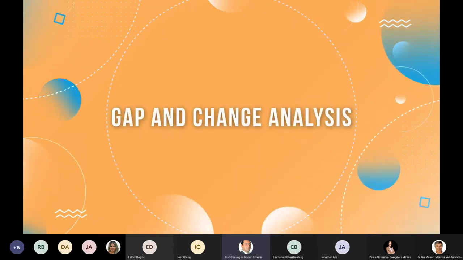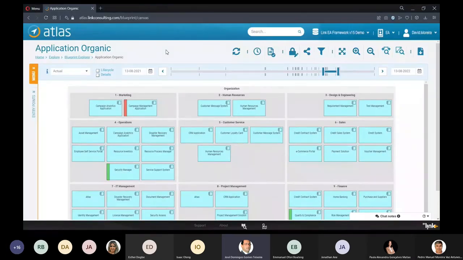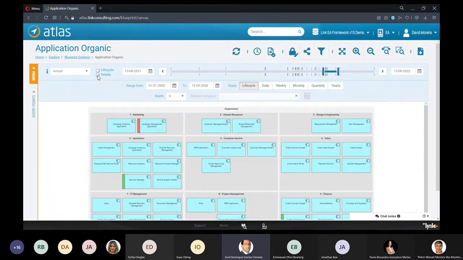Gap and change analysis. Atlas also allows us to search for other categories of change between two dates, such as applications with new components, new releases, or support for new business processes. Changes can be of different types, and users can configure their categories of changes. To do such analysis, one selects depth and desired category. Changed applications are marked in yellow.